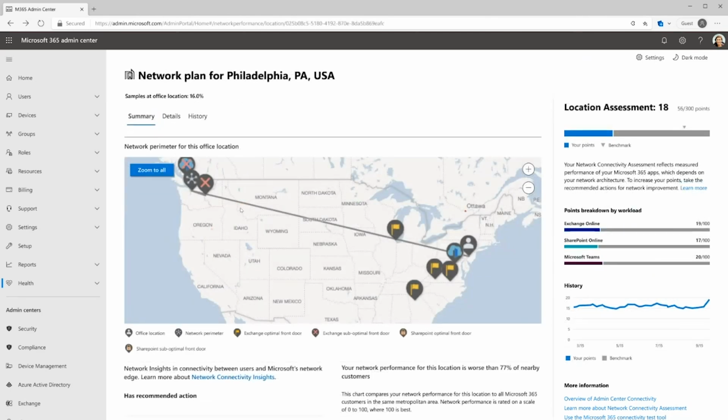Now, by looking at the middle of the screen, I can see probably one of my first big issues, which is I'm backhauling all my traffic from Philadelphia to Seattle. And then I'm connecting to a front door of the service in basically central Washington and all the way up into Vancouver. But there are plenty of areas on the eastern side of the United States that I can easily connect to. And this is partly why I've got this score of 18 over here.